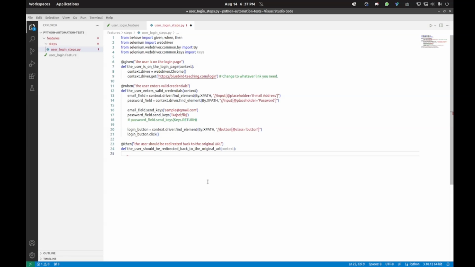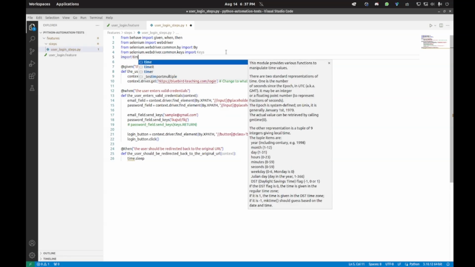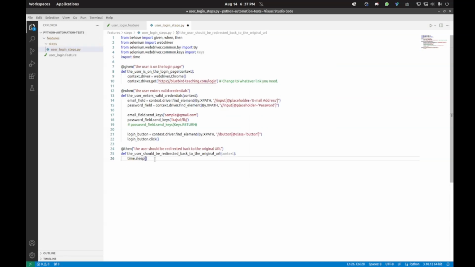Okay, so I'm going to put in time.sleep. Let me import time. I'm going to put in just like a 4-second wait time. Just in case they hit login, right? And yeah, they hit login, and maybe it takes like a second to redirect to the homepage. So I'm going to put like a 4-second sleep.